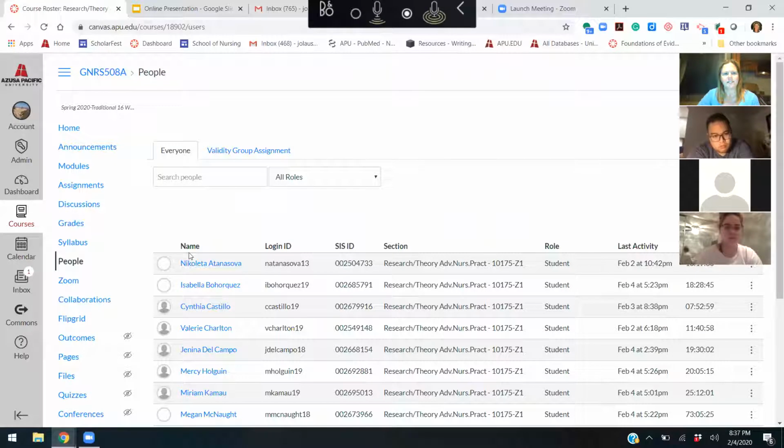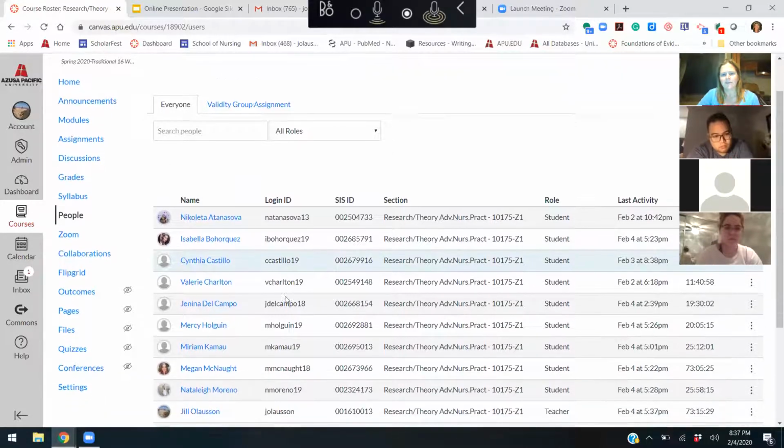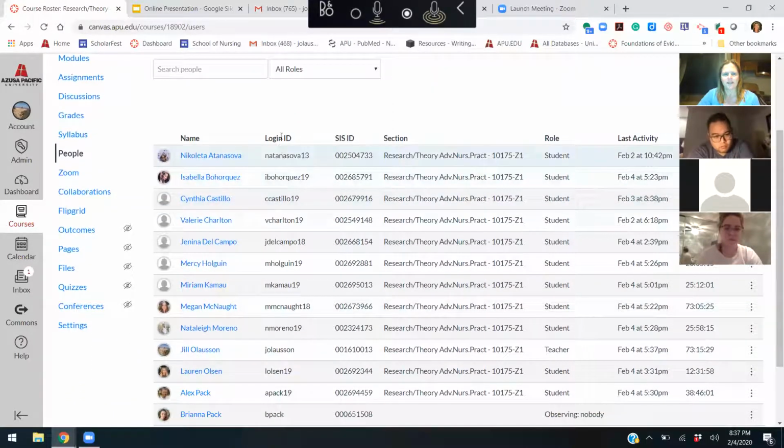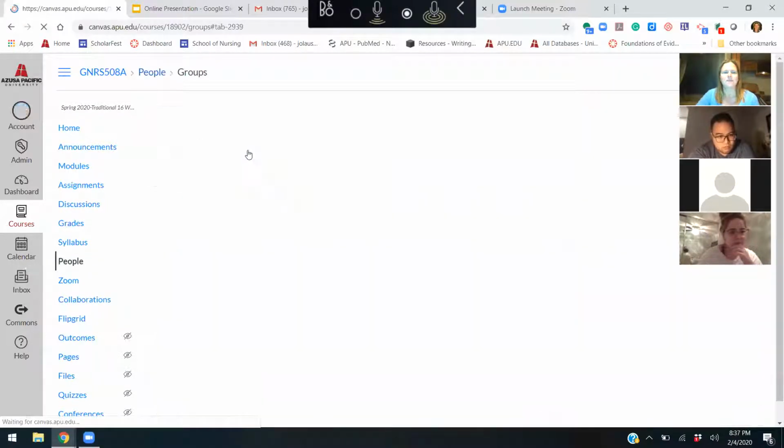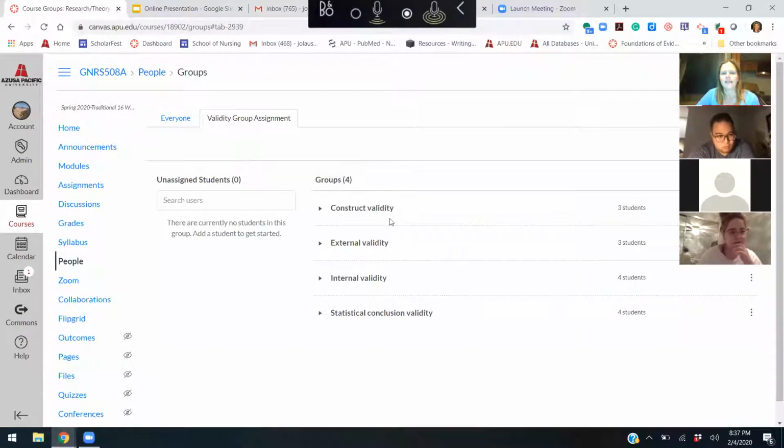And then you'll see here's everybody. And then you'll see these are the person's email address. So it's just this here and then at apu.edu. So you can get in touch with each other using that. And you can go to your group assignment there. And then you can click on here.